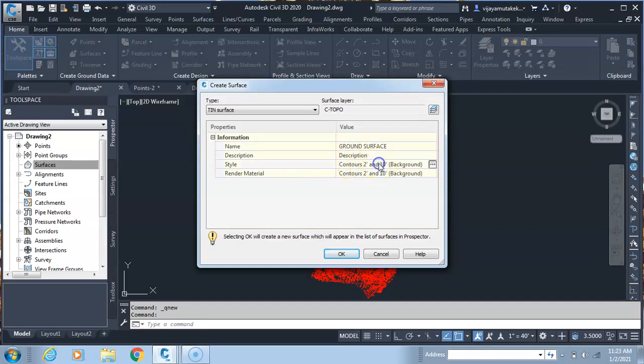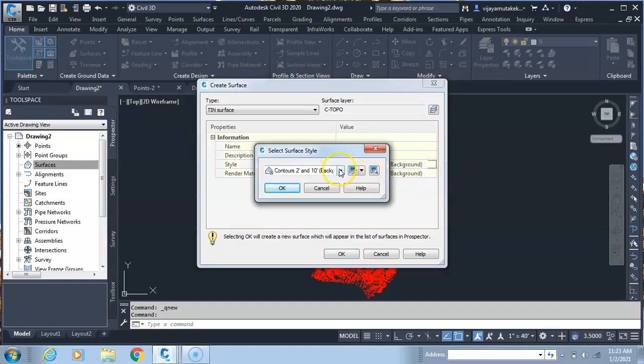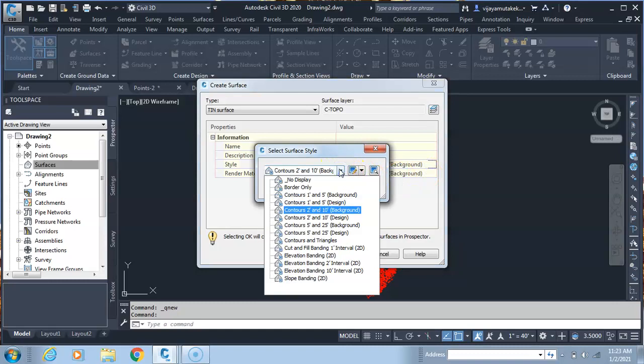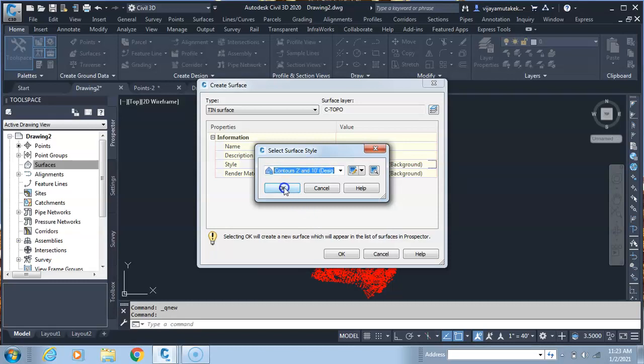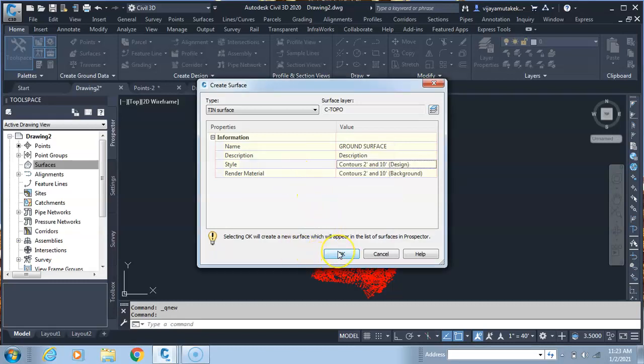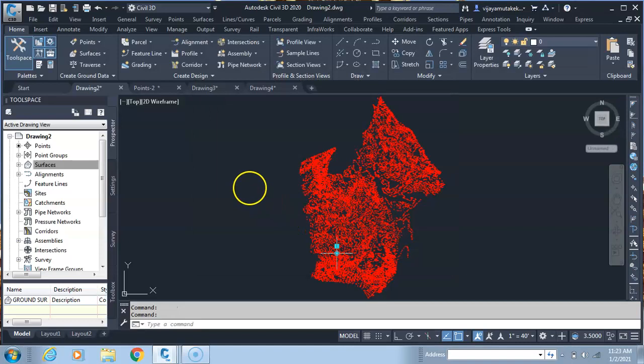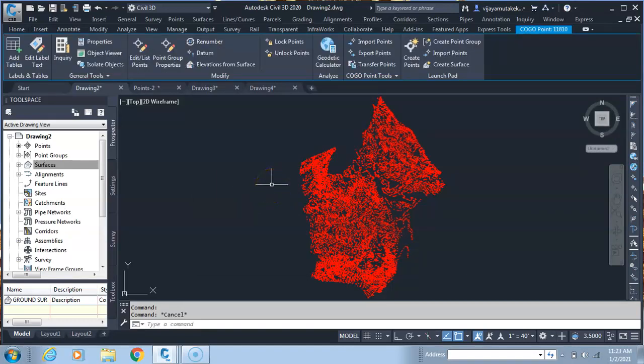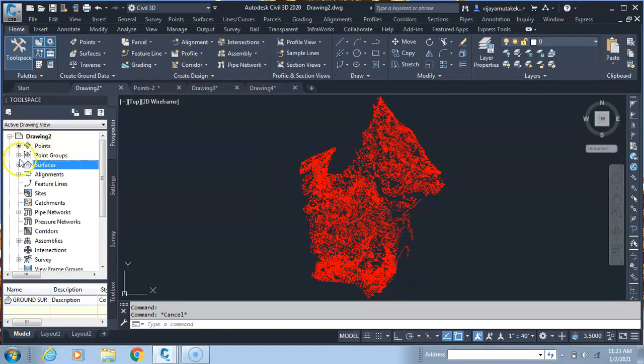Now style. Click on these 3 dots and on this arrow you will get many styles for contours. Right now I'm selecting Contours 2 feet and 10 feet design. I'm saying OK. I'm going to click on OK. Fine, we did till here.